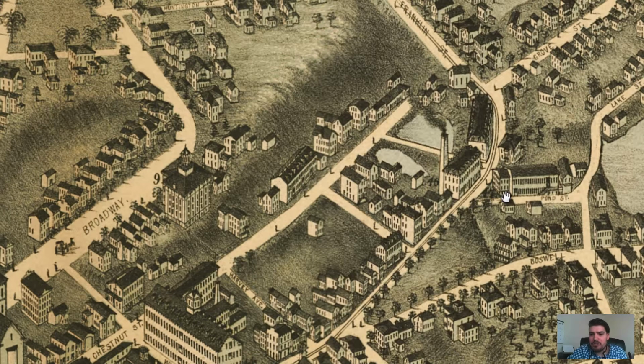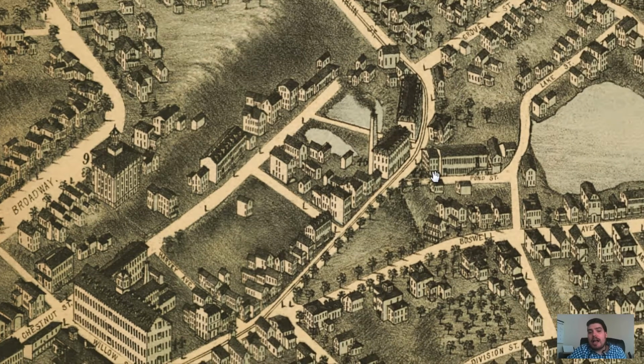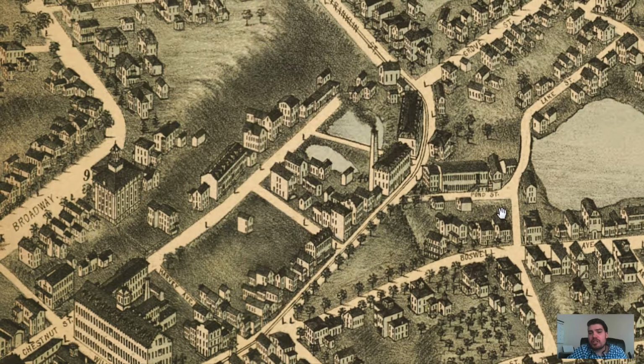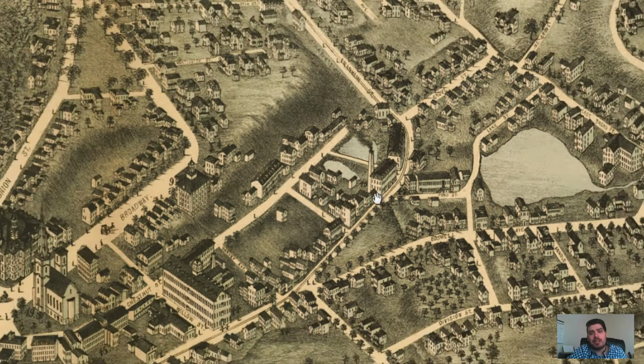Right by Pond Street. So, I do some metal detecting videos. If you're a metal detectorist in the Norwich, Connecticut area, you need to check out 46, this area right here. A pistol manufacturer, there are some artifacts around this area right here, right around Pond Street. Guaranteed. If you're a metal detectorist, check this area out.